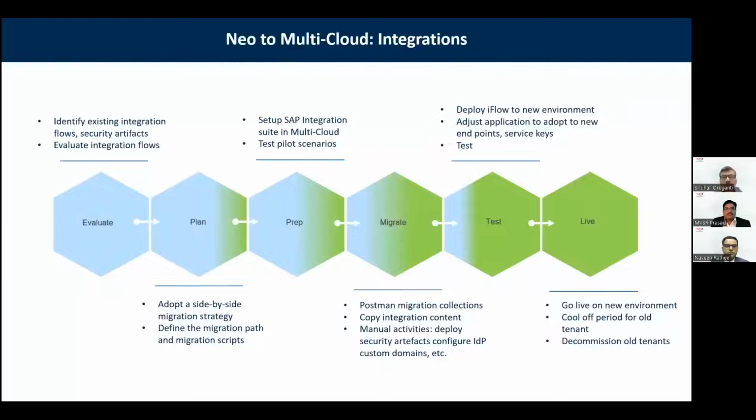migration, like identifying the existing integration scenarios and security artifacts, and then planning the side-by-side migration strategy, in the sense that manually you have to upload and import, and then use the migration scripts provided by SAP. Then we set up the environment within the multi-cloud, ensuring the ISPI as well as the API-specific services and instances are maintained. Then we do test pilot scenarios, and using the Postman migration collections we can do the migration with the help of SAP tools. Manual activities also need to be carried out. Once the deployment is done, we can go live.